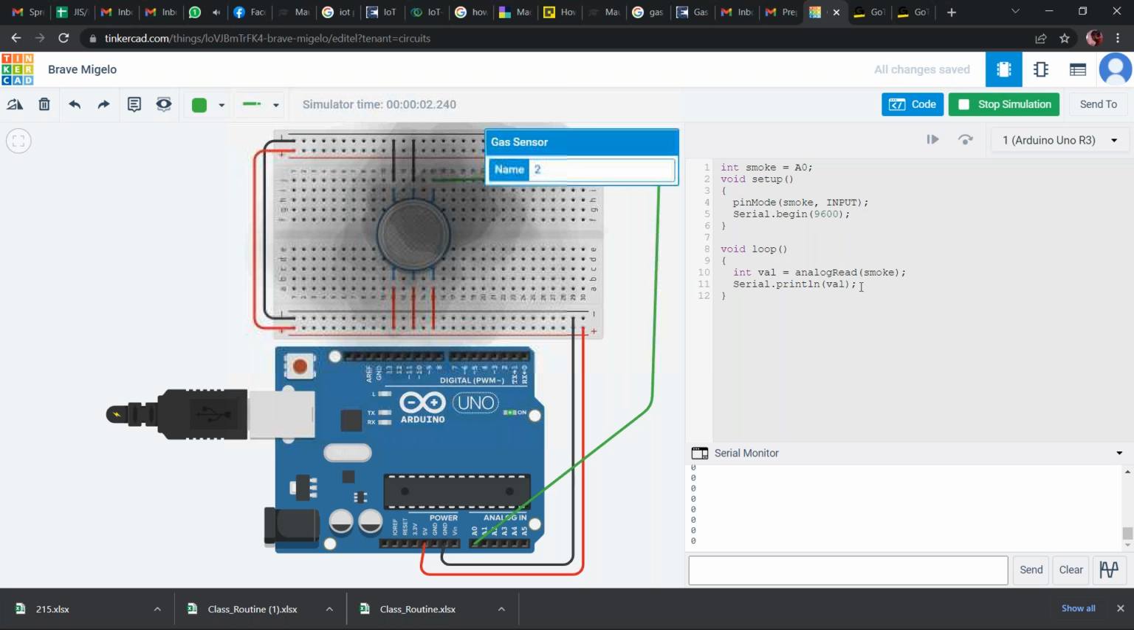See here, the smoke sensor is added to the analog pin, and the analog pin is A0. I am declaring the smoke pin as a global variable: int smoke is equal to A0. Then I am starting the code: pinMode smoke, INPUT. Then Serial.begin. That means pinMode is smoke, A0, and A0 is the input. Okay.